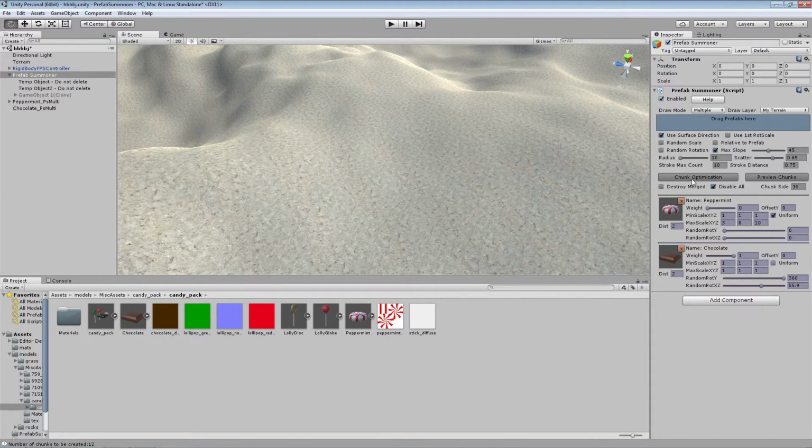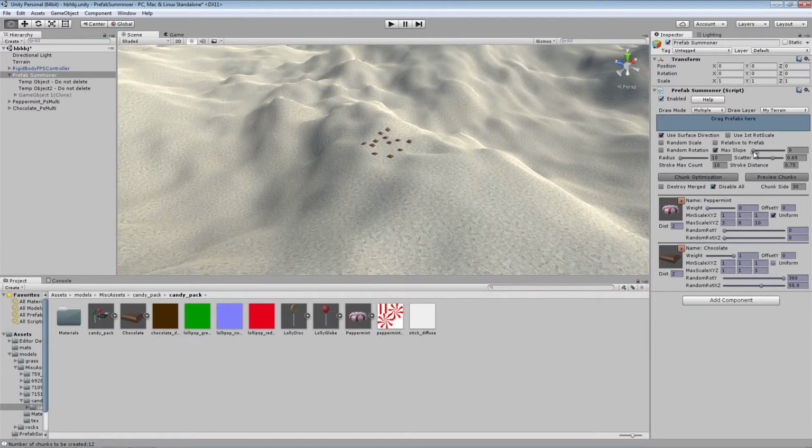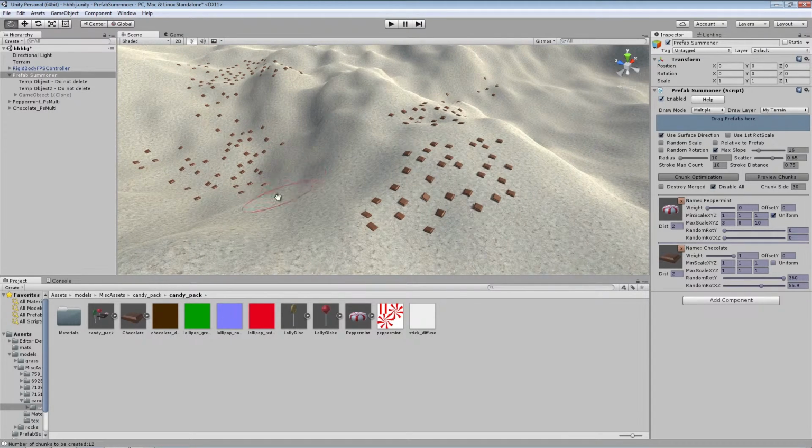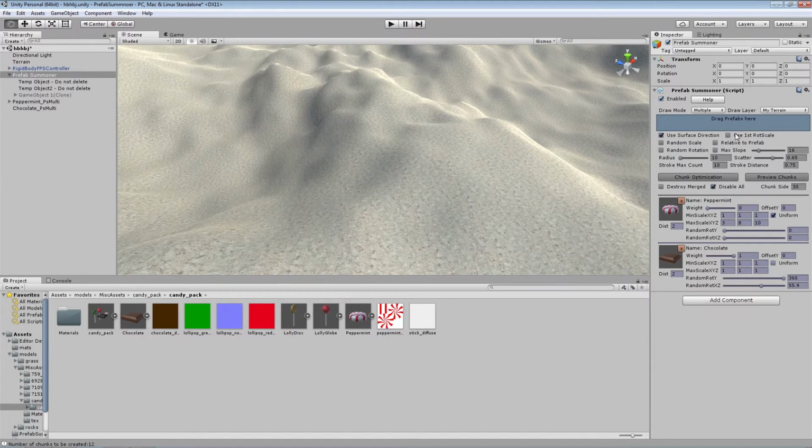We also have the max slope option. This defines the maximum slope a new object can be placed on. Another important option is the Use First Rotation and Scale mode. This will make all prefabs use the rotation and scale values of the first prefab. This can be handy when you have a lot of prefabs, but you don't need that much control.